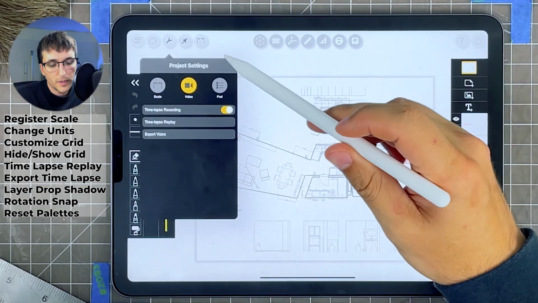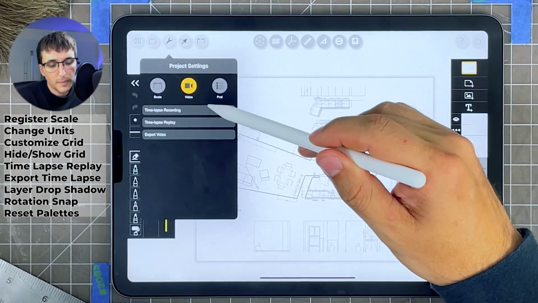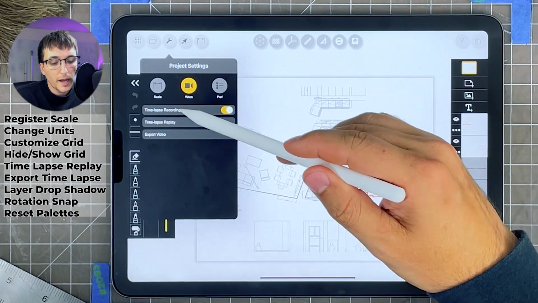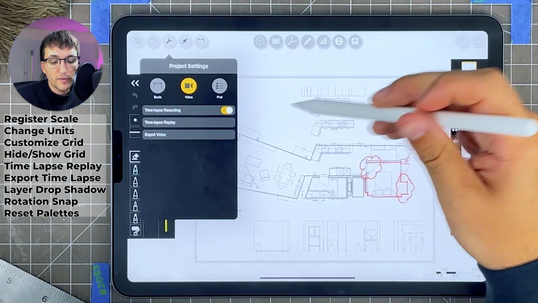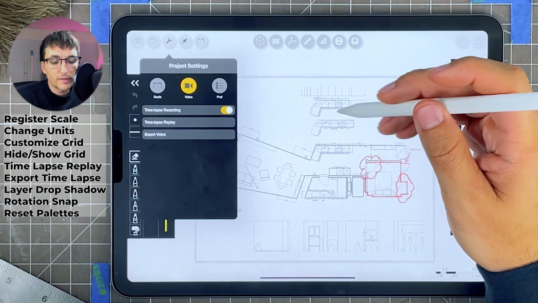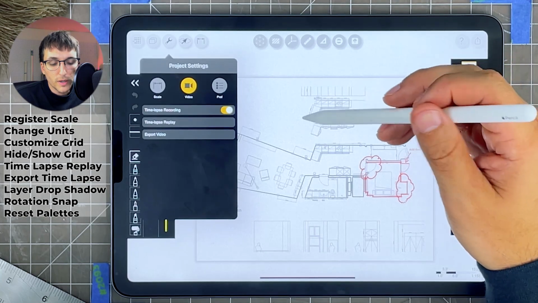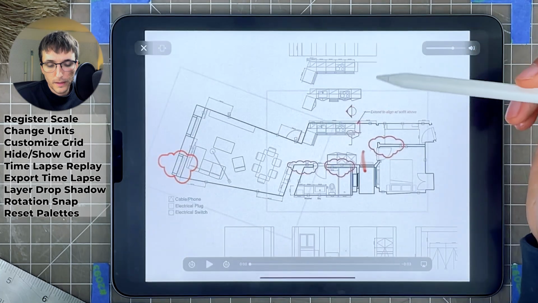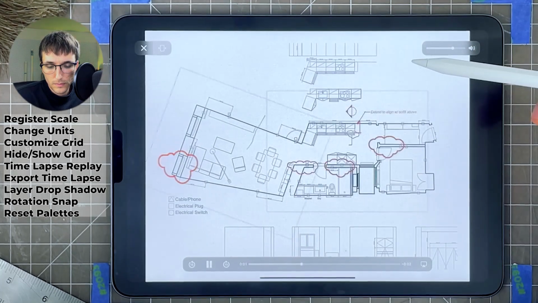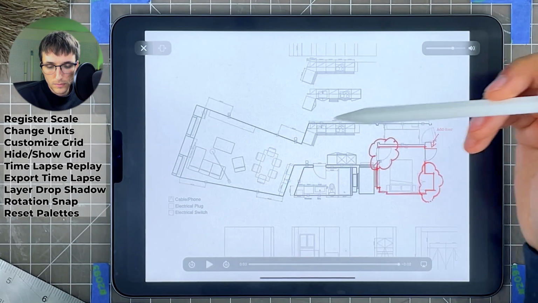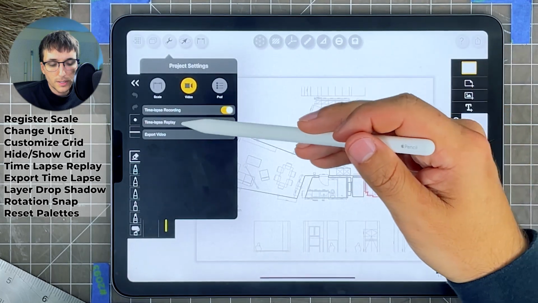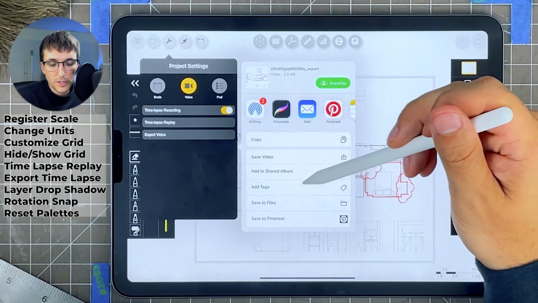In the Video tab, you have 3 different options: time-lapse recording, time-lapse replay, and export video. Right now I have time-lapse recording going. If you're creating a drawing, it's going to create a video of it in the background. When you want to see that video, tap the time-lapse replay. When you want to export that video, tap Export, and it will give you an option of where you would like to save it.